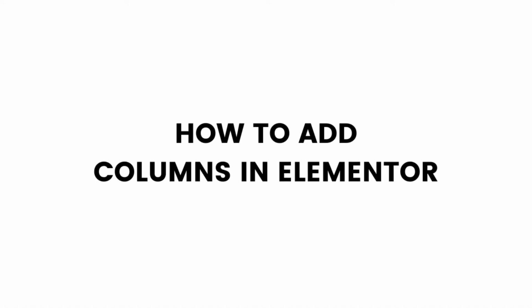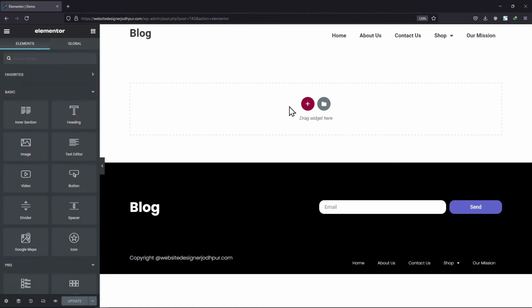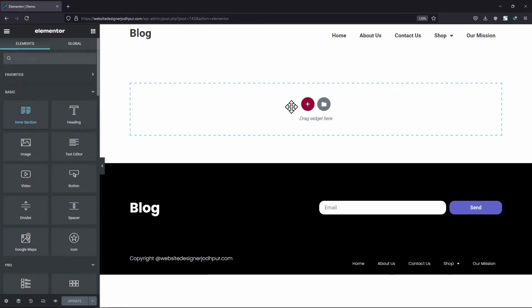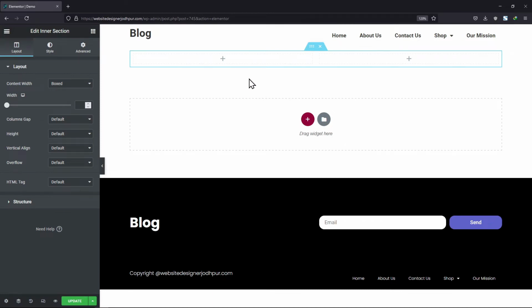In this video, you will learn how to add columns in Elementor. So let's get started with this video. As you can see here, I am in the Elementor editor mode. First, let's learn how to use the inner section widget. I will simply drag and drop the inner section widget from here like this. As a default, you can see a section with two columns. You can add or remove columns by right-clicking the columns handle icon.